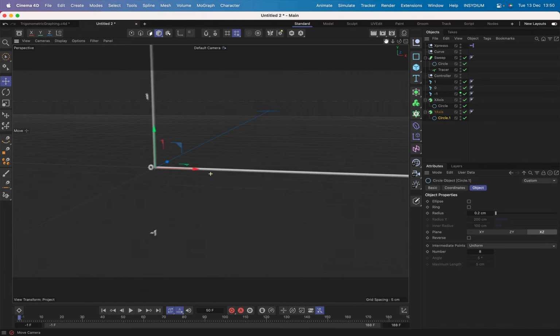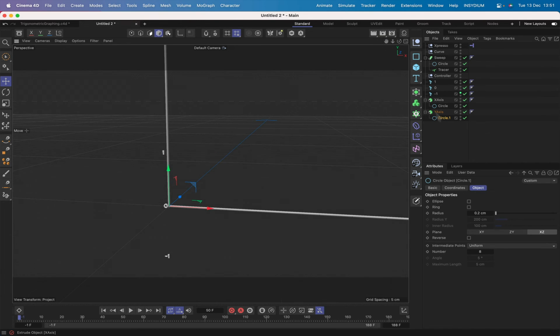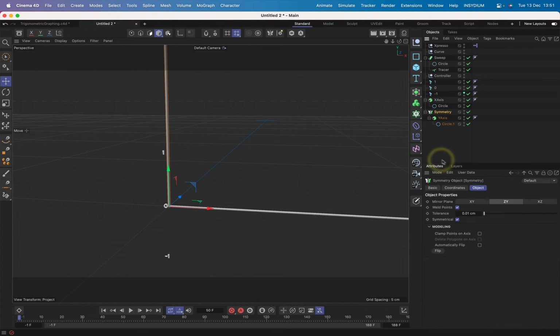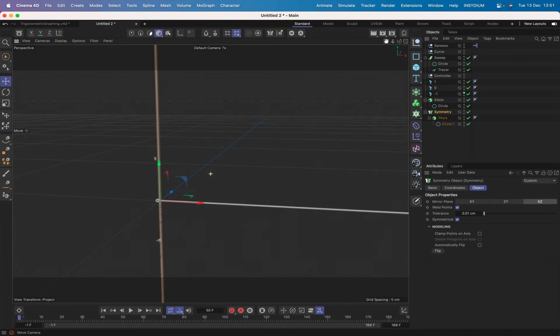So that's all looking good. Now the y-axis, this needs to be dropped into a symmetry object. So I'll hold down my option key, select symmetry. Again, the plane needs to be set up correctly. It needs to be the XZ plane. But now that's all working correctly.